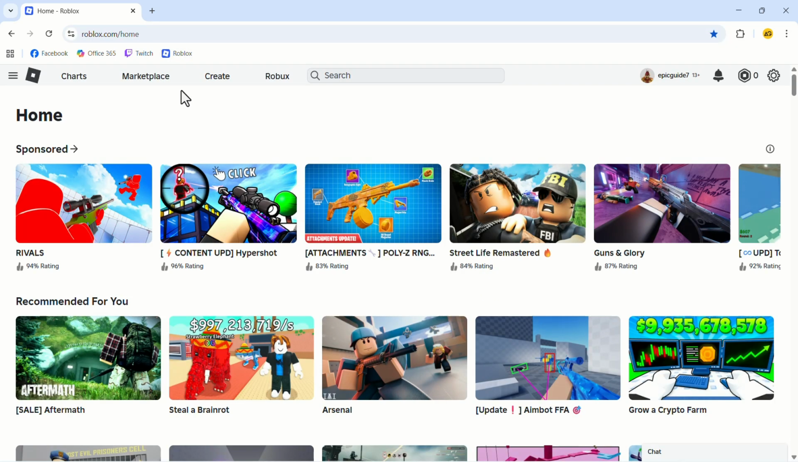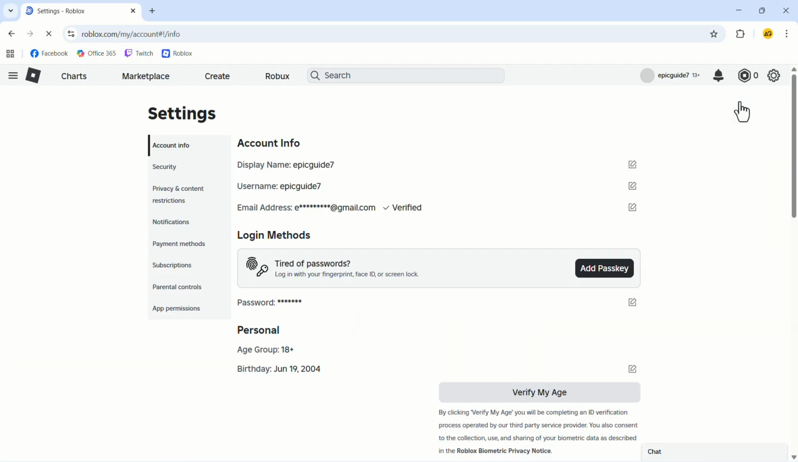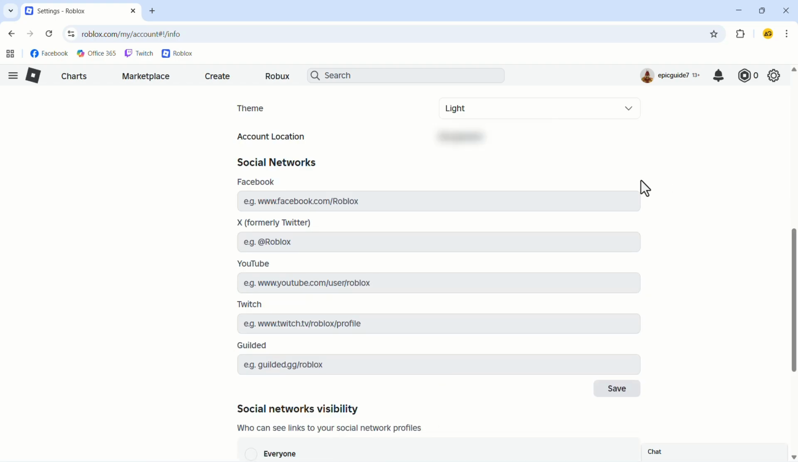Let's click on it. In the top right corner, click on the Settings icon. In the drop-down menu, click on Settings. If I scroll down on the Account Info page, I can see a section called Social Networks. Here you can see the options to add various social media links.